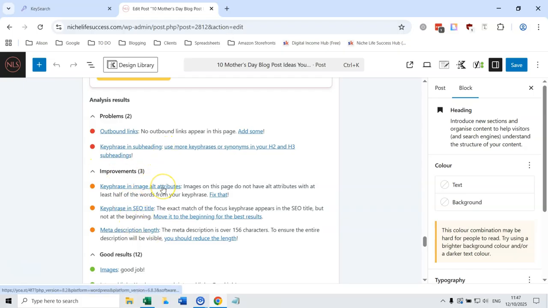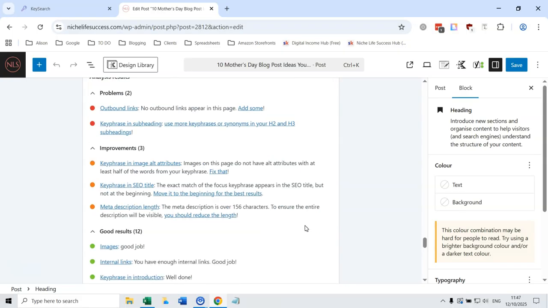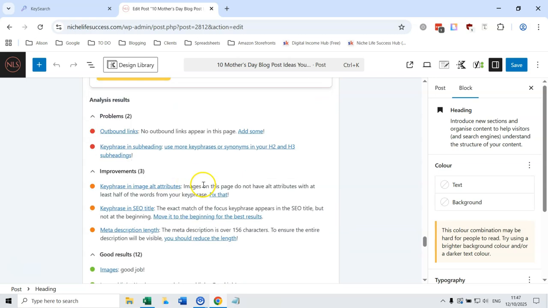Like sometimes it will say, you've only used the keyword 4 times in a post of this length, you need to use it 5 times. Then you can go back to your text and maybe try and find another place where you can put it in. Sometimes it will tell you your keyword is not in your title. Make sure it's in your title.